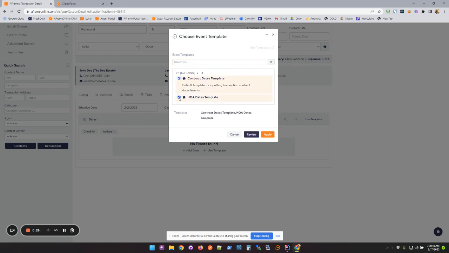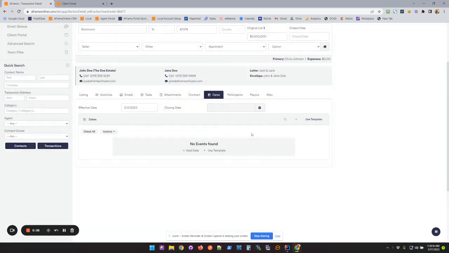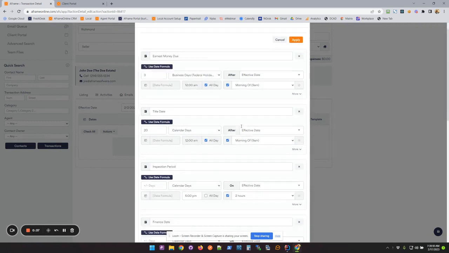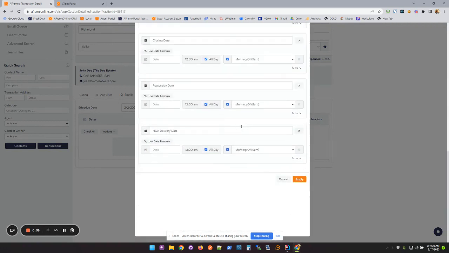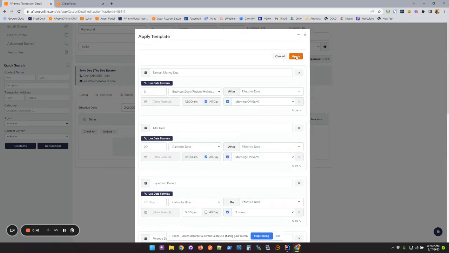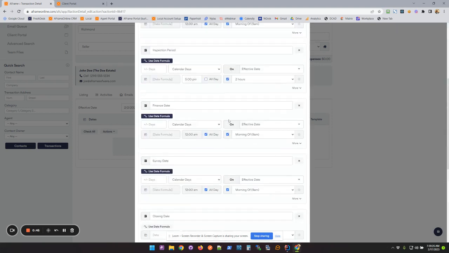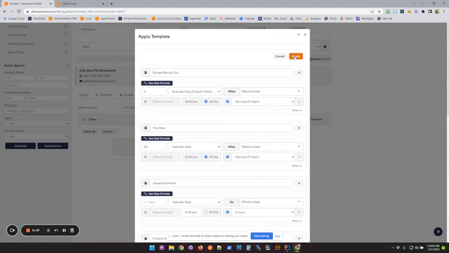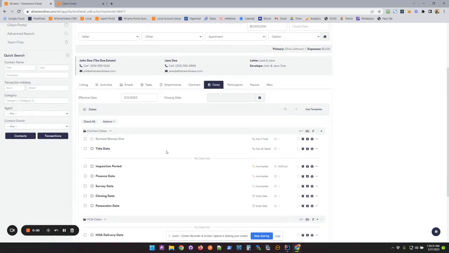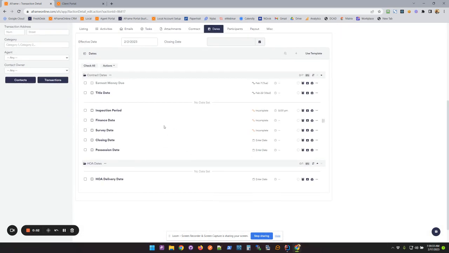You can select more than one template at a time, and you can either apply those immediately from this screen, or you can click Review and view the traditional review screen that you've seen in the past, where you can edit these dates and then, of course, click Apply. This screen combines all of the entries from all of the templates that we just selected. So when I click Apply, obviously they all get applied there.